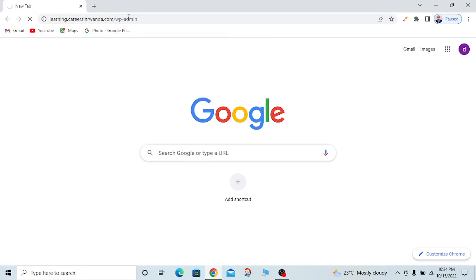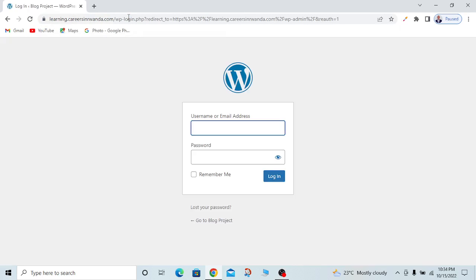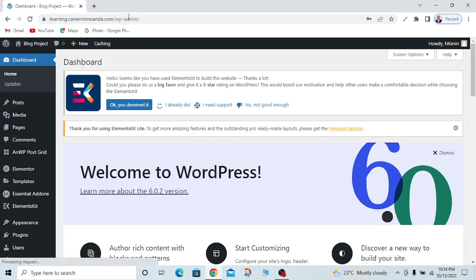/wp-admin, then enter, and type your username, then password, then click login. Now we are in the back end of our website.